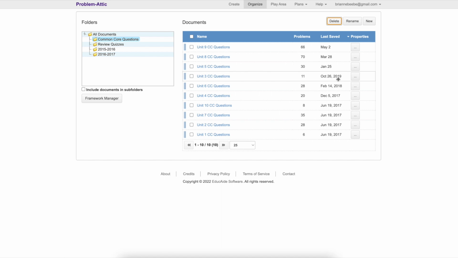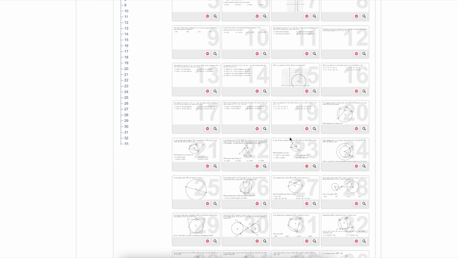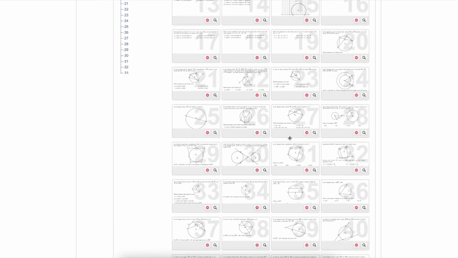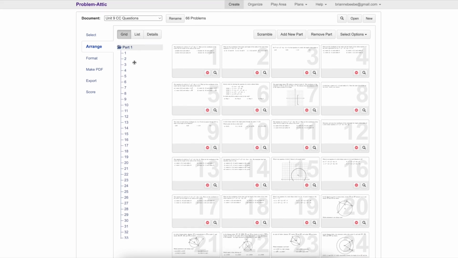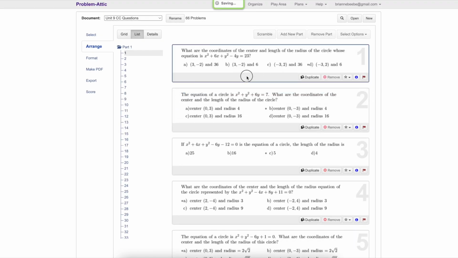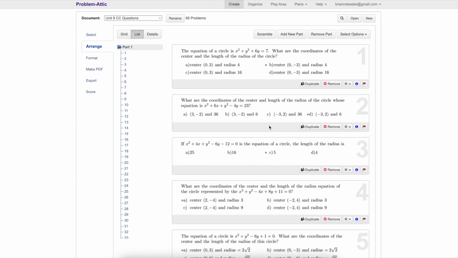I have not updated this since like 2019, so you can see I've been updating them as I go. Most recently we're on Unit 9, Circles, and these are all the questions that they've asked on the Regents exams. Over here on the side, I could jump to questions. I can go into list and see them. And in list mode, I could just drag and drop to move them wherever I want. But this right here is my test question bank.